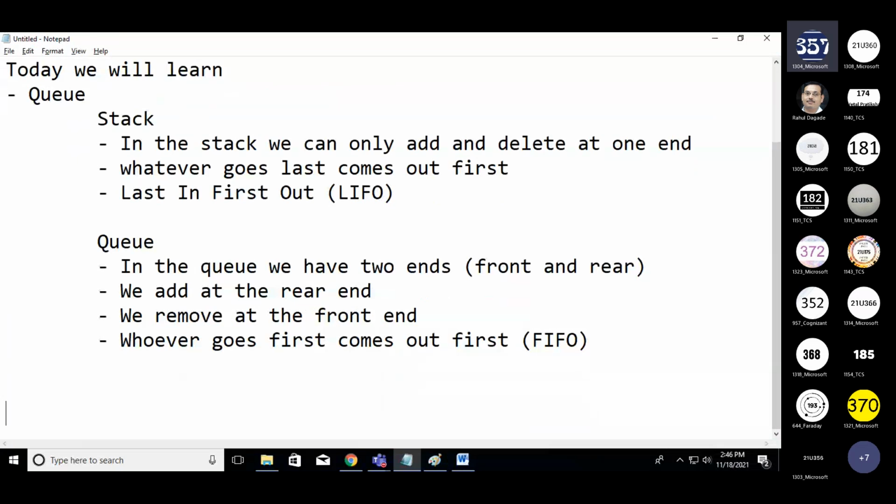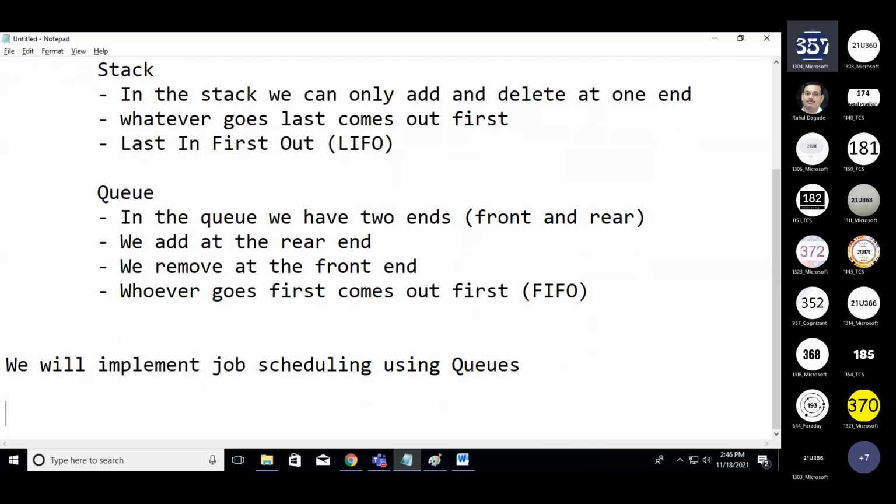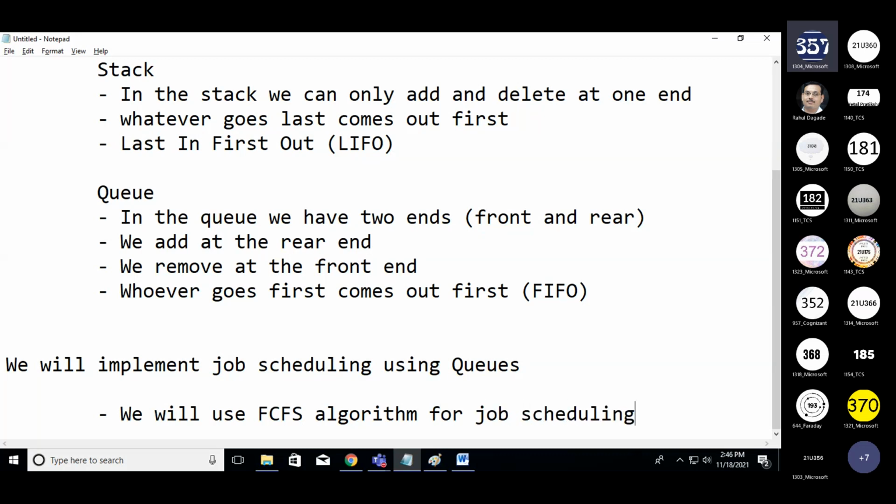So we will implement job scheduling using queues, right? Here we will use the FCFS algorithm for job scheduling. So what is FCFS? First come first serve.